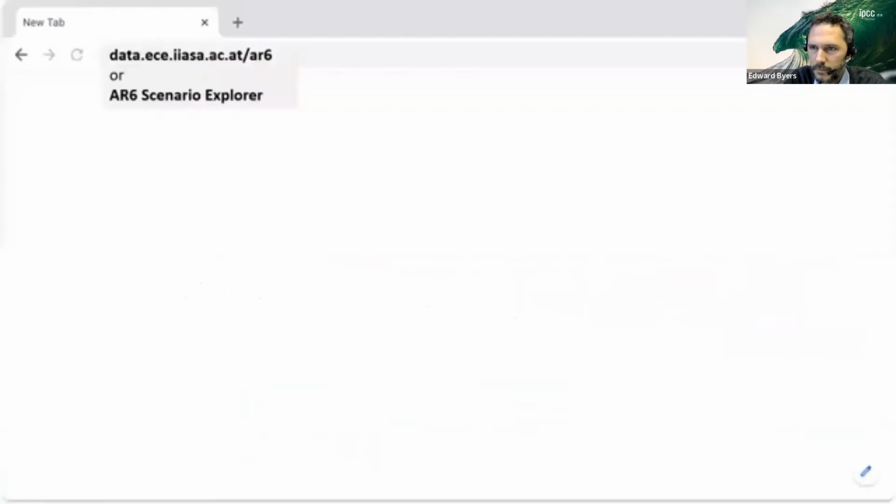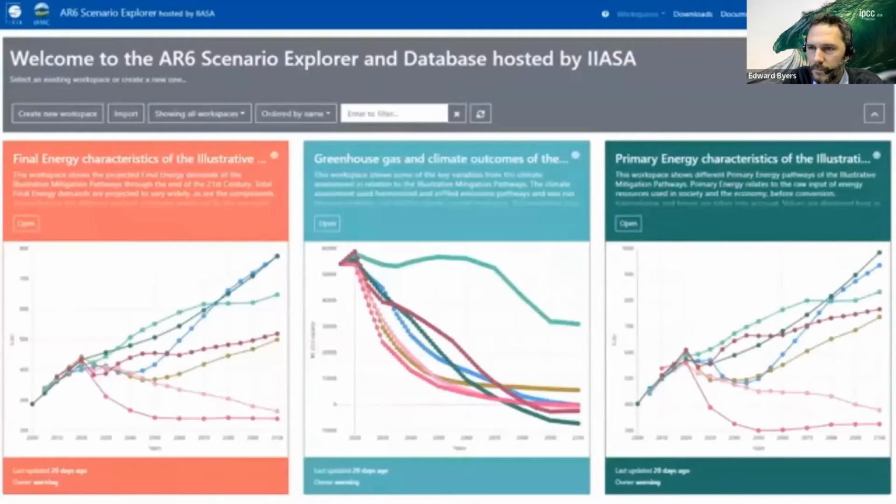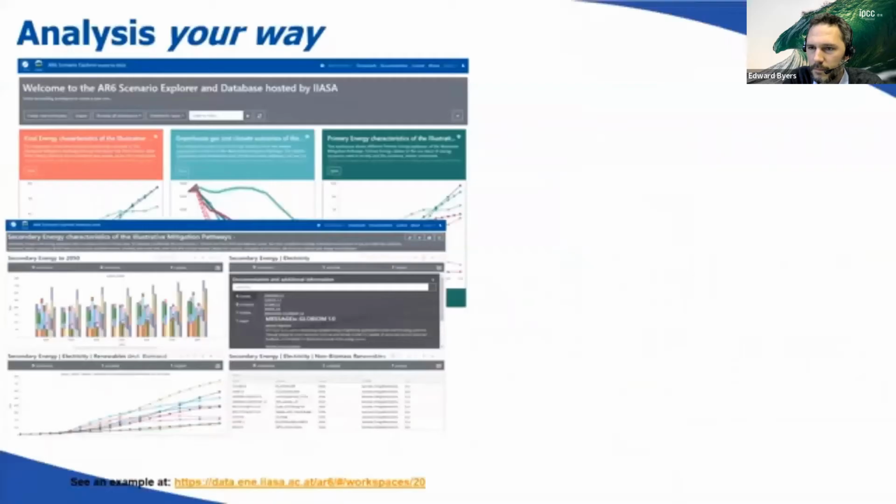To access the AR6 Scenario Explorer and Database, simply search AR6 Scenario Explorer or visit data.ece.iiasa.ac.at/AR6. Access the database as a guest. Otherwise, register for an account or sign in to be able to save your analysis in workspaces within the Scenario Explorer. You can load existing workspaces, such as these ones made for illustrative mitigation pathways, or create your own, customizing your panels to show different variables and scenarios.